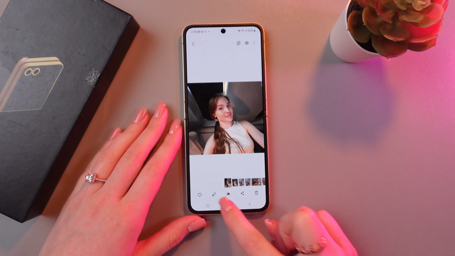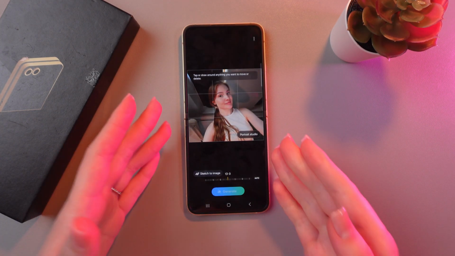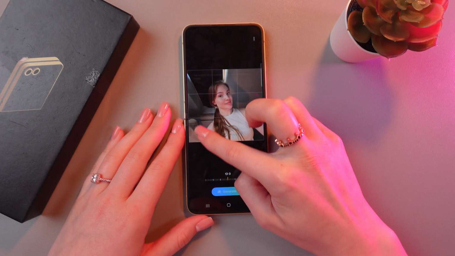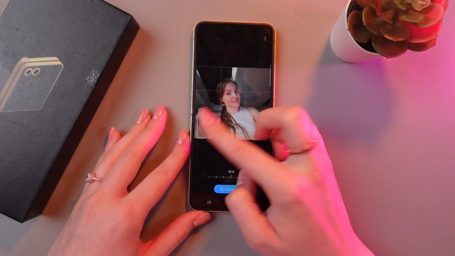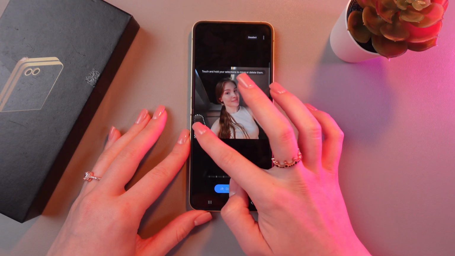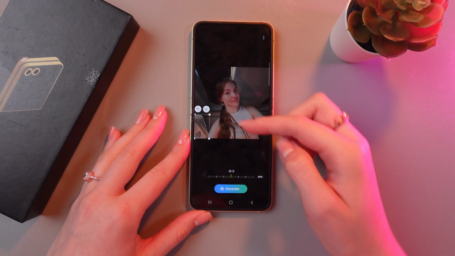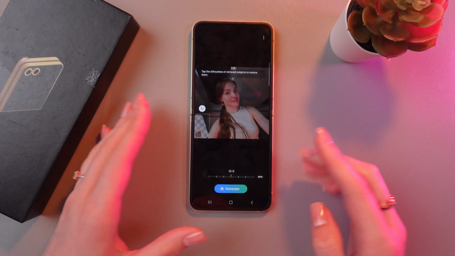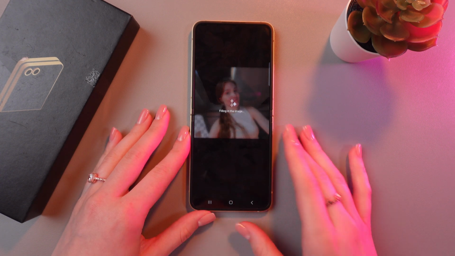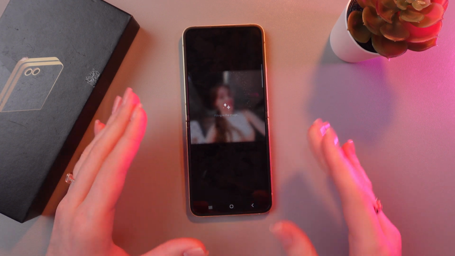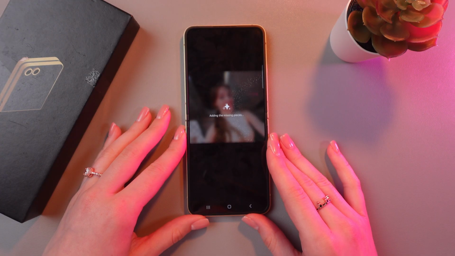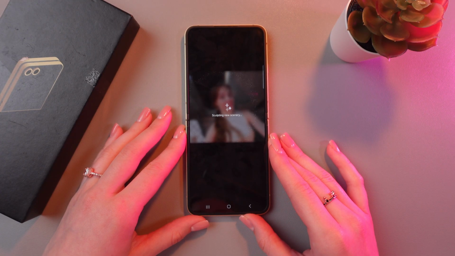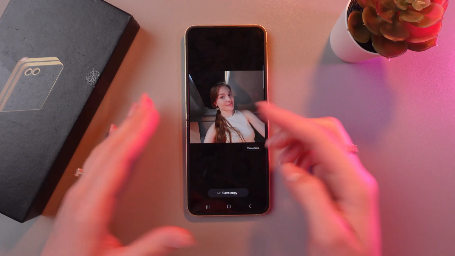And for this, I'm gonna tap on this stars, which is AI, and just draw around this jacket. Then I will press and hold this object and use this eraser to erase this object, and then tap generate button and wait a couple of seconds till it will be generated. And that's it, now the jacket is gone.